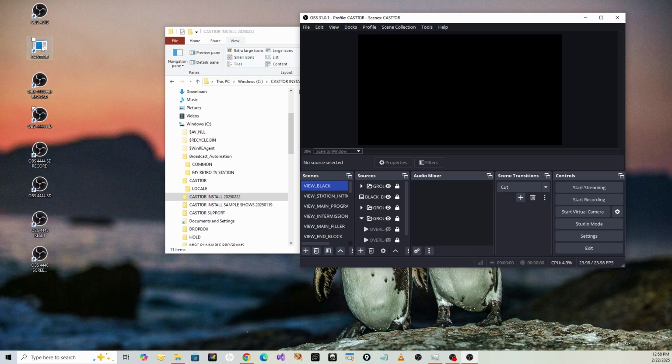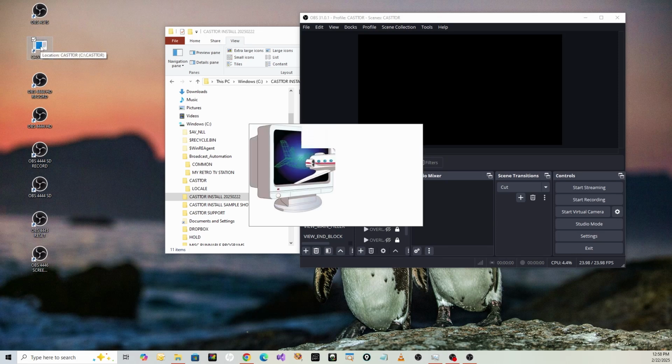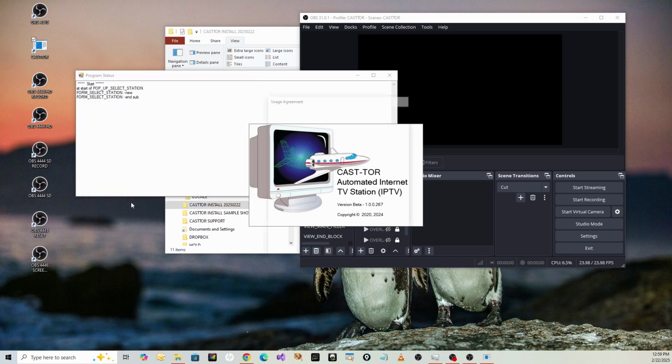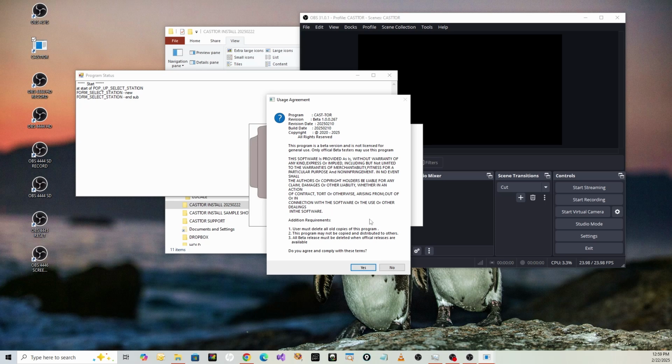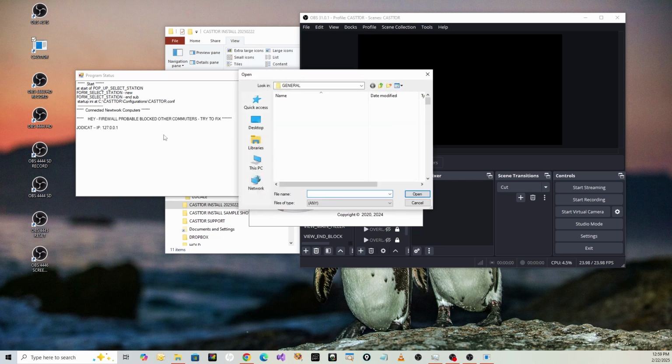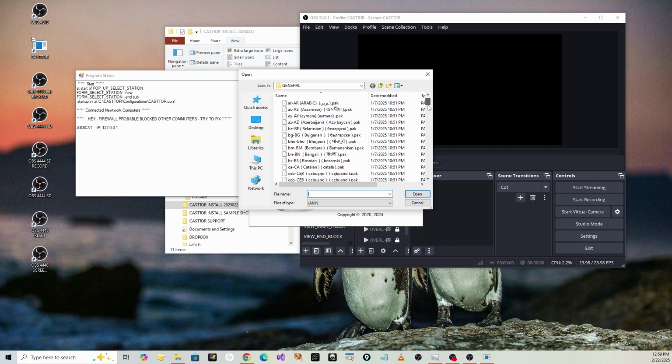And we'll bring up Casttor itself. And the first thing it says is, what station do you want? What channel do you want? And since we only have one and we've already configured it, we'll check that, say done. It comes up with a license thing saying it's as is. Do you agree to this? You say yes. It's going through some diagnostics right now. Now it wants to know what language you want to use. So you choose English.